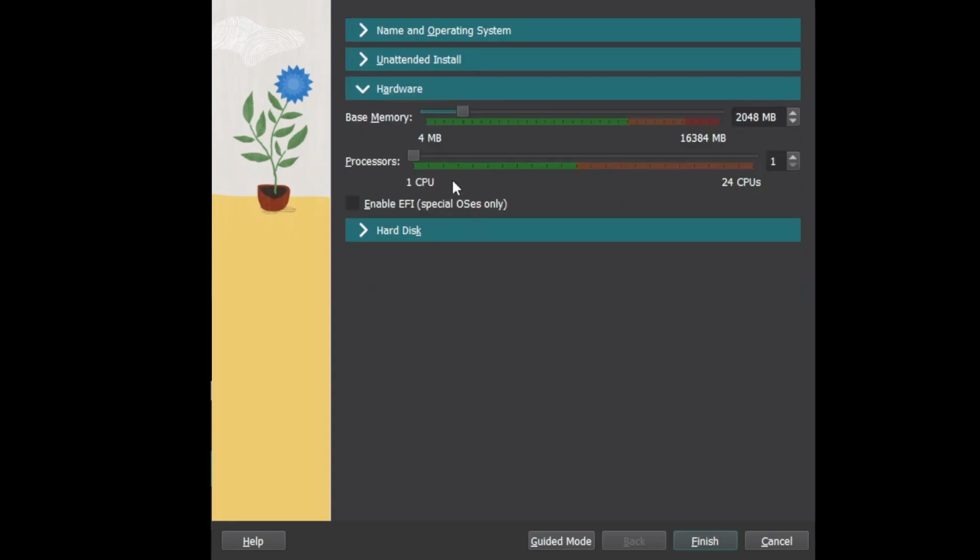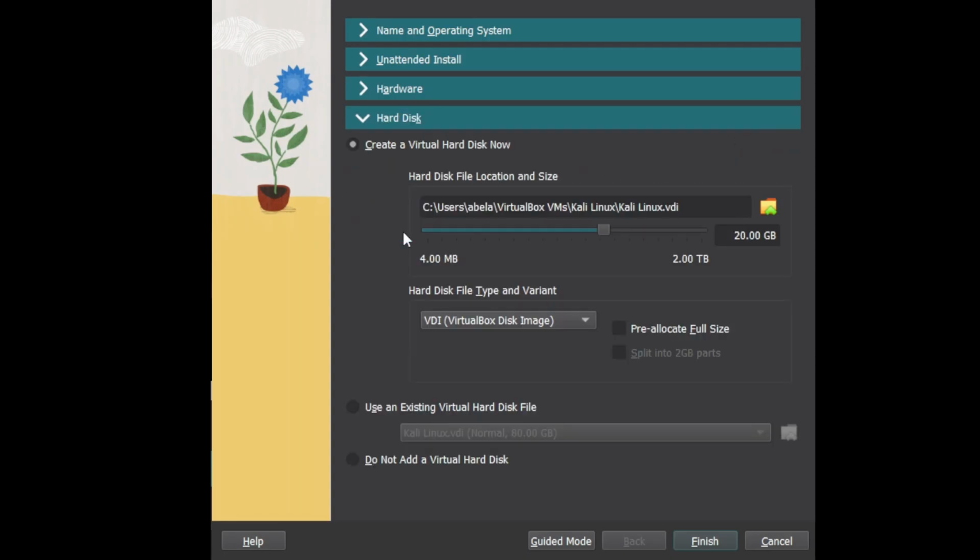Then, we'll allocate RAM and CPUs to the VM. For my purposes, I'm allocating 5 gigabytes of RAM and giving it 4 CPUs, but this can be customized however you'd like. For the hard disk, we'll keep on Create a Virtual Hard Disk Now. I'm going to give mine 80 gigabytes, but you should allocate at least 40.